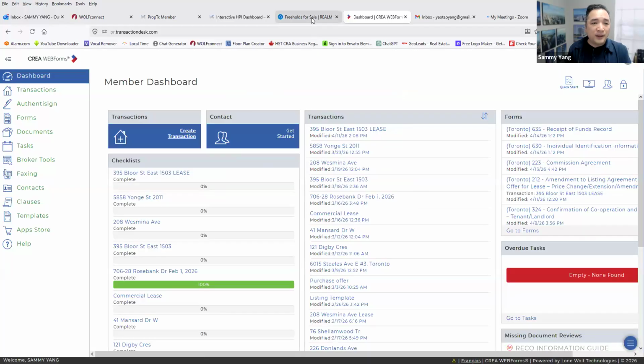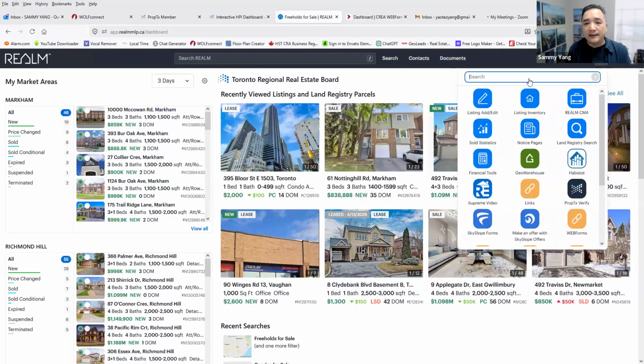Next, when you prepare the listing, you go to the Add/Edit from here. The first one is the form, which you need to let the seller sign. The second one is to post on the MLS by using the listing Add/Edit.